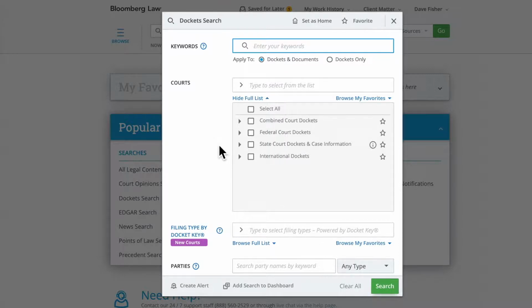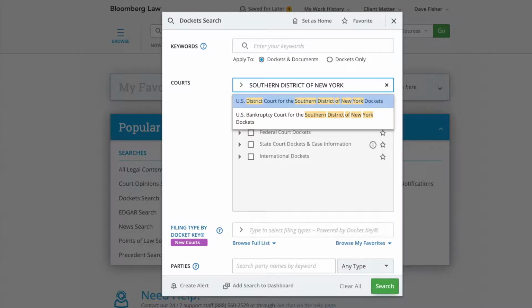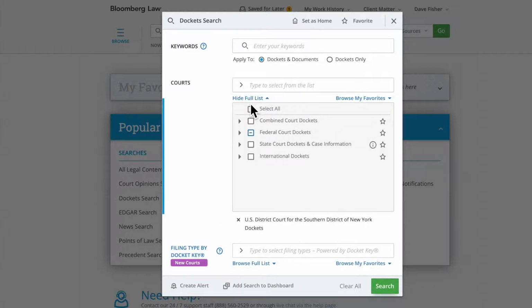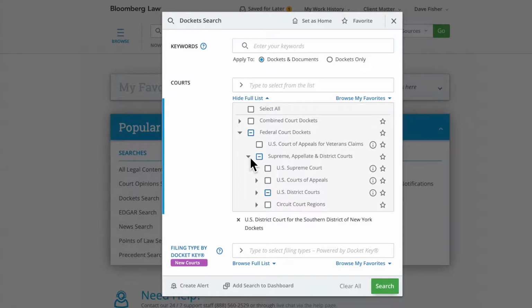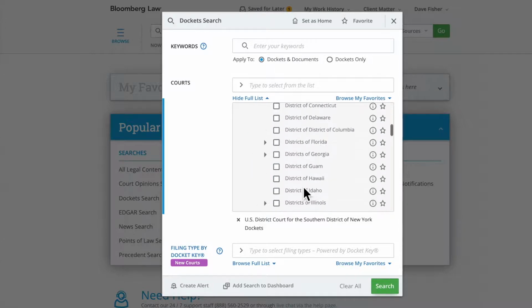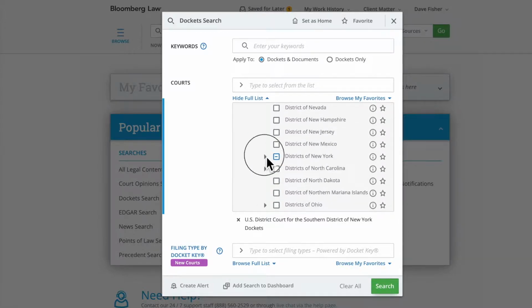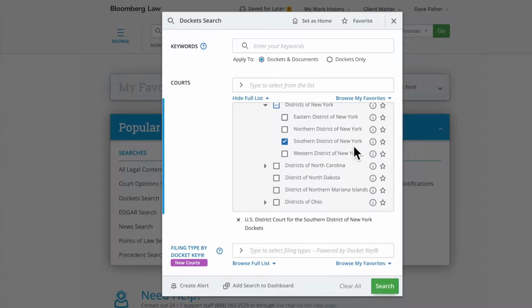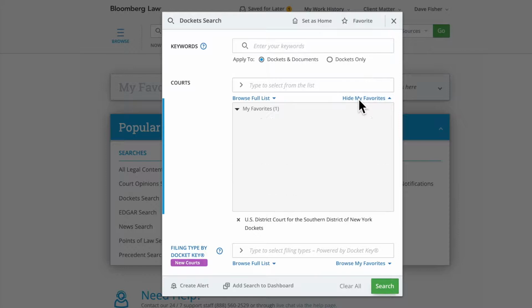You can also save time on drafting legal filings using Docket Key. Say you were tasked with drafting a brief related to a motion to dismiss in the Southern District of New York. You can begin by typing in the court in the appropriate field in the Docket search form and selecting it from the auto suggestions. You can also browse and select the court from our source tree. If this happens to be a court that your firm litigates in often, you can add the court as your favorite by selecting the star to quickly access it later within Browse My Favorites.